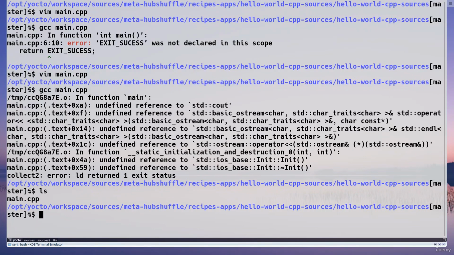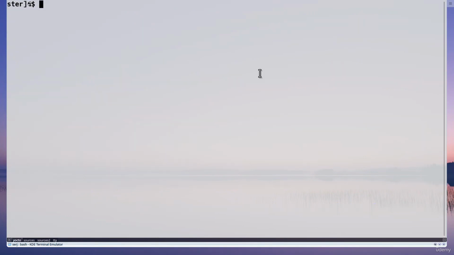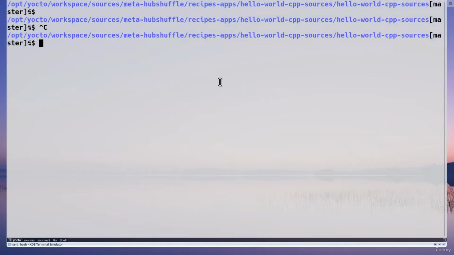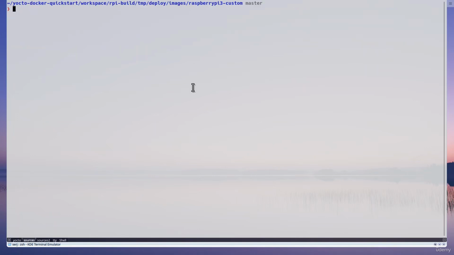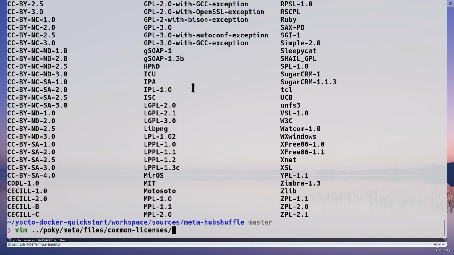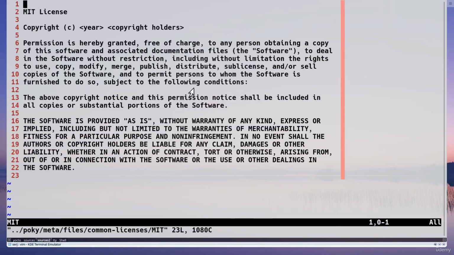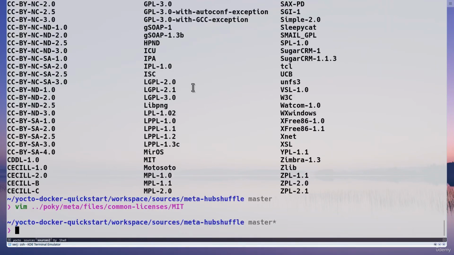Now another file that we need to create, which is obligatory, is the license file. And for this I'm just going to search for an example license file for MIT, for instance. So Poky actually includes examples for license files, and you can find them under this directory. So it's poky/meta/files/common-licenses. And in our case, let's just choose MIT, for instance. So I'll be actually copying that content.